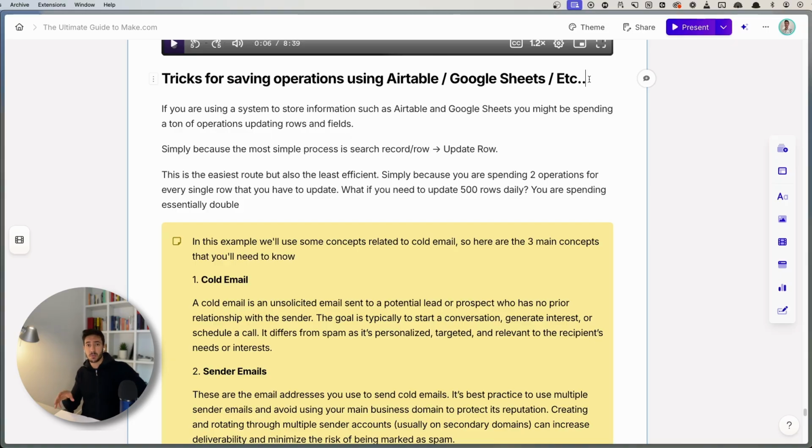The last advanced practice that I want to show you is how to save operations using something like Airtable, Google Sheet, or whatever the case might be. So if you're using some kind of system to store information, you might be spending a lot of operations by searching where an actual row is by its name and then updating that. So right now we will see an actual solution to that, and I will explain the problem a little bit further.